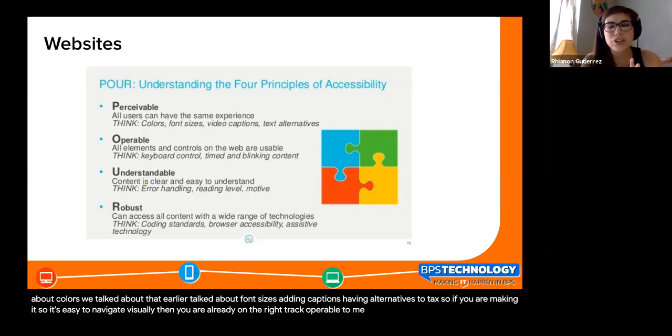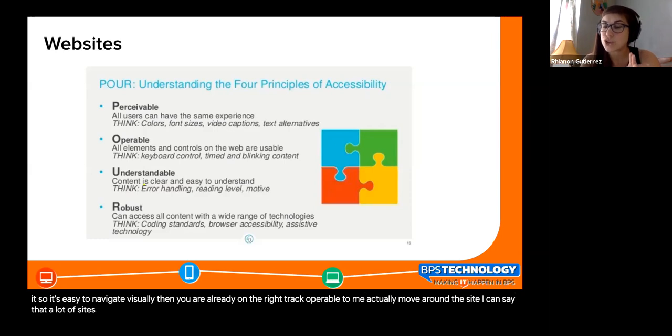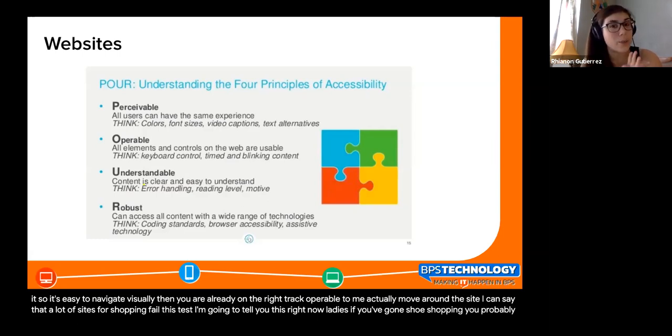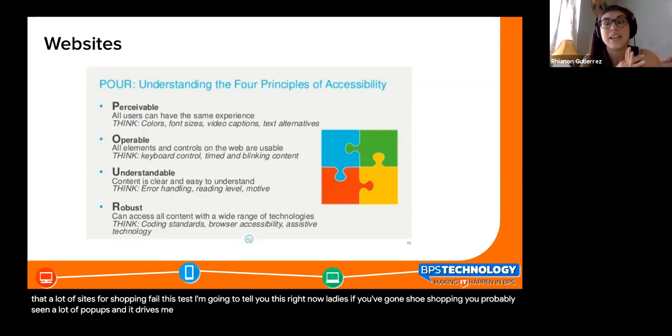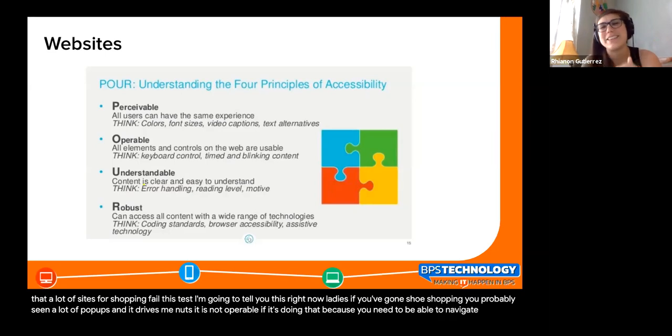Operable, can we actually move around the site? I can say that a lot of sites for shopping fail this test. I'm going to tell you this right now. Ladies, if you've gone shoe shopping, you've probably seen a lot of pop-ups, and it drives me nuts. It is not operable if it's doing that, because you need to be able to navigate the site.